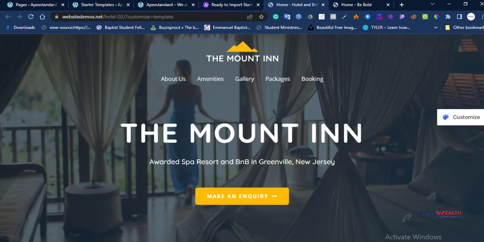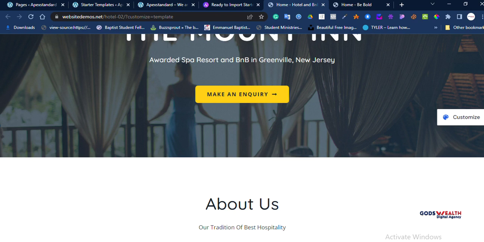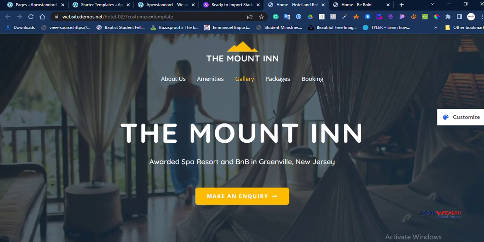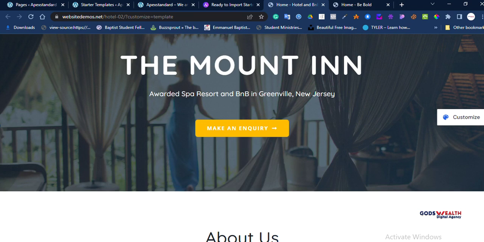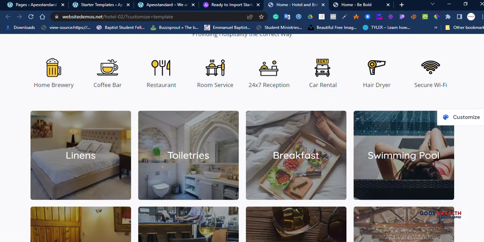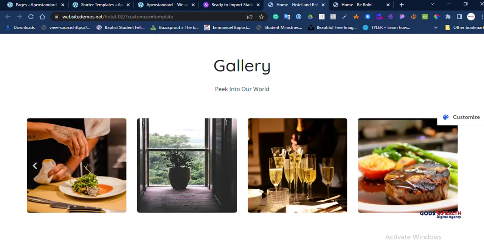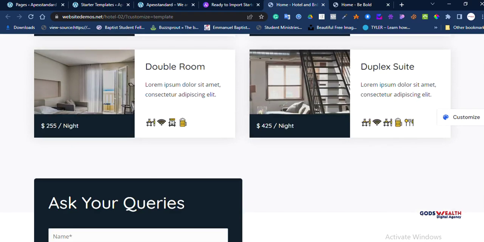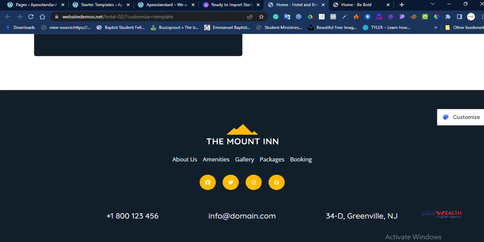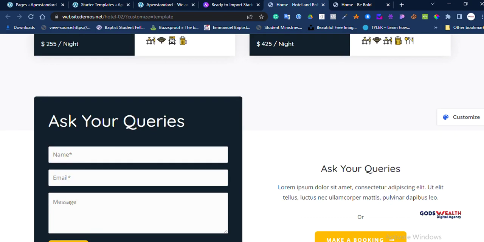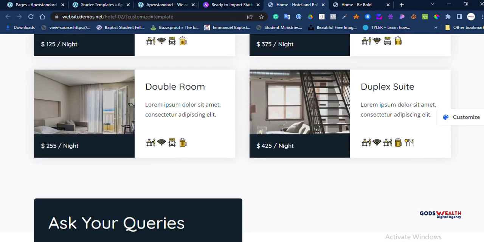So you see now, the hotel website, make an inquiry. This should be leading you to the contact form, the about us. And don't forget, I told you earlier that the home page is an extract of all of the pages. This should be leading to the about us, or contact us rather. You have an extract of the about us, the amenities, the gallery, the packages, the contact us and the footer. This does not have a special booking functionality.